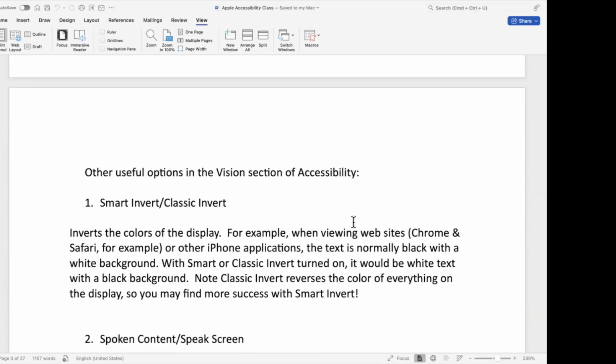So I'm not going to go into these in any great detail, but there's a couple of other features under the vision section that you might want to play with. One is called Smart Invert, Classic Invert. I used to use this with a reading app on my phone. It wasn't Kindle. It was a different reading app, and what I found is that it by default displayed black text on a white background when I was reading a book. And that particular application didn't give me any other options.